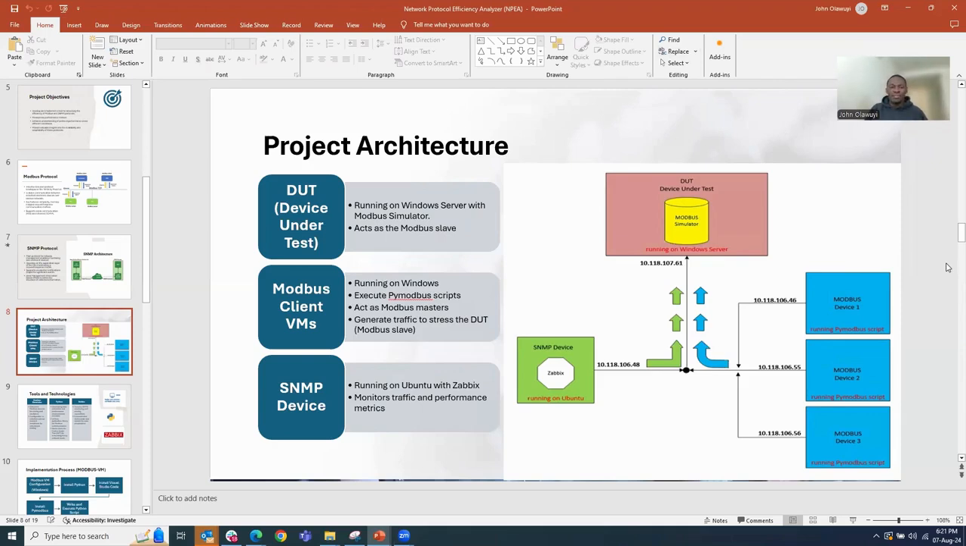Here is a slide for our project architecture. You can see from the architecture how our device under test is integrated with the SNMP device and then the Modbus devices. The device under test, which we're referring to from now on as the DUT, was running on a Windows server with the Modbus simulator on it. While for our Modbus clients, we have Modbus client virtual machines: device one, device two, device three. Majorly, we have multiple Modbus devices just to stress test the system and to push it to the maximum limit. There is our SNMP device, just one.